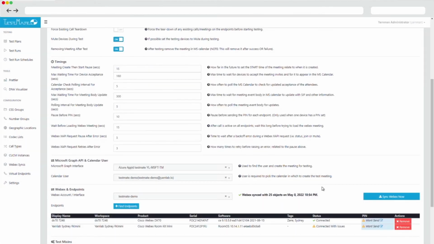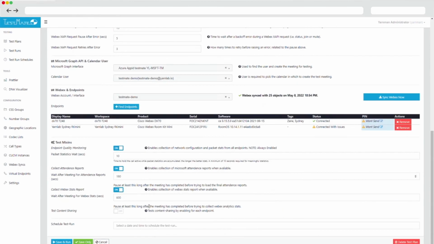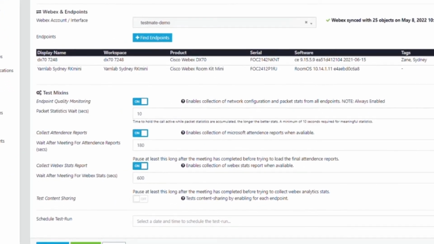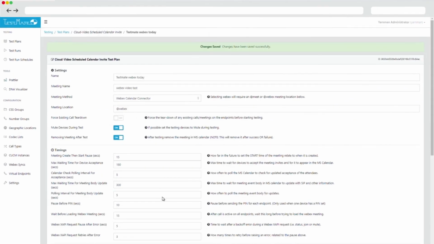Note that Webex registered devices in personal mode are not supported at this time. Set the duration for packet stats and if Webex meeting stats should be collected. Note there is a delay until the Webex meeting qualities, meeting stats, become available. And start the test run.